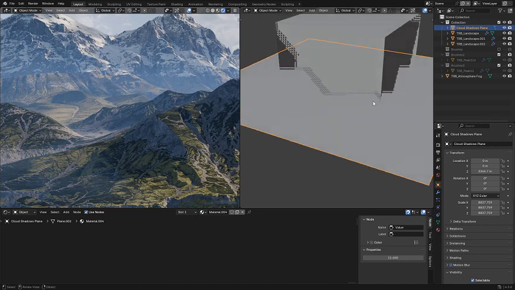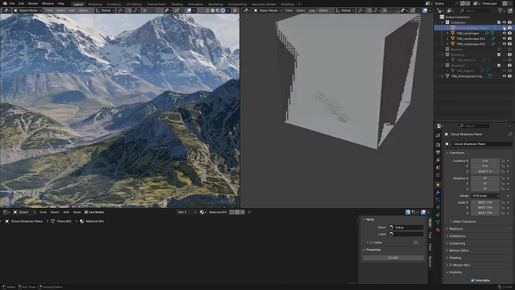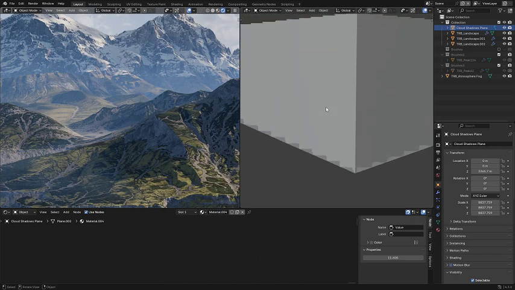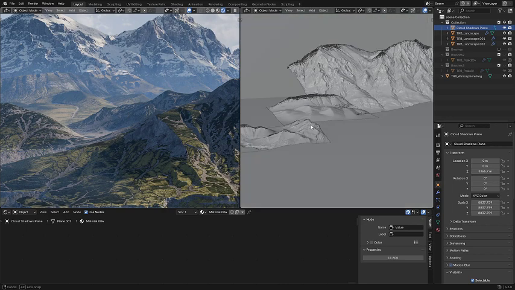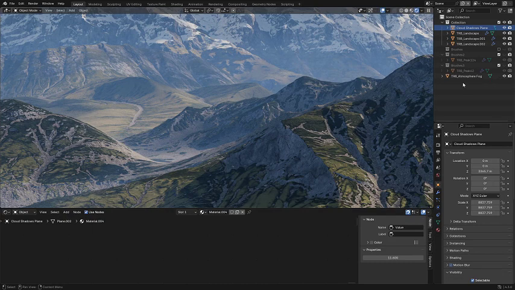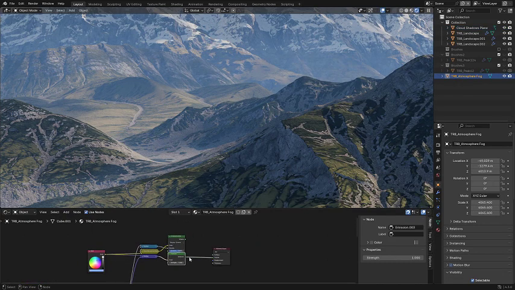Now here we have a little plane. This is the plane which creates the shadows on this terrain. I just added it for artistic reasons. Let's close this area here again, and let's have a look at the material for this fog.